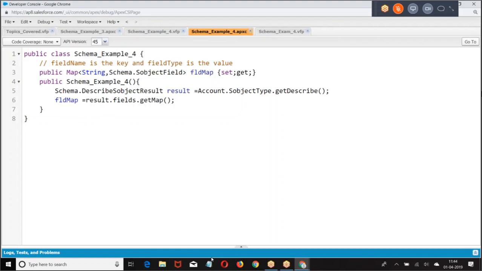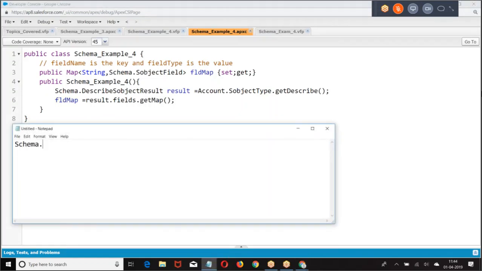Now, how did you create this? Schema.DescribeSObjectResult result = Contact.SObjectType.getDescribe().